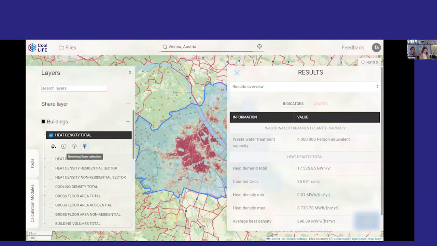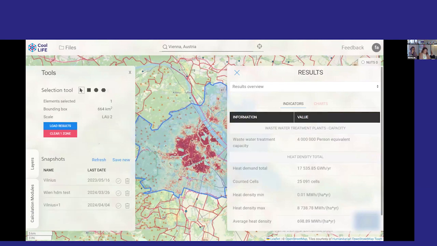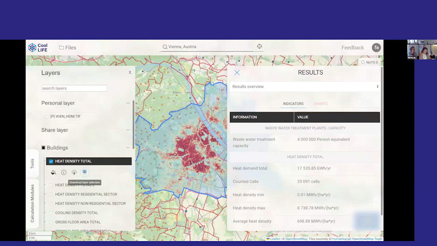On the layer side, we also have the option to download the layers directly. If you don't select any region, the fourth symbol will disappear, but if you select the region, then you see this sign as well, which means that you can download the dataset for the selection that you have on the map. You can download the whole datasets.